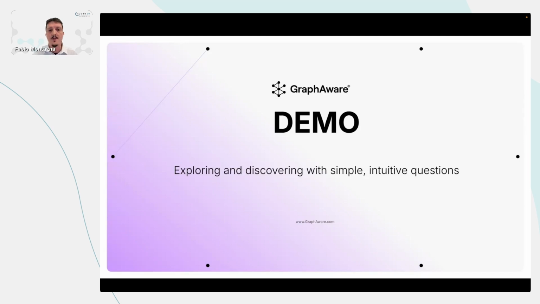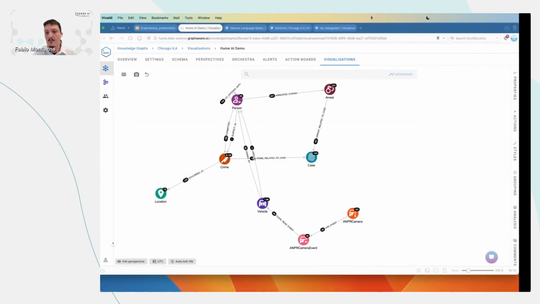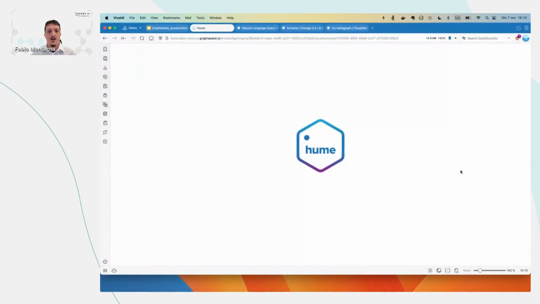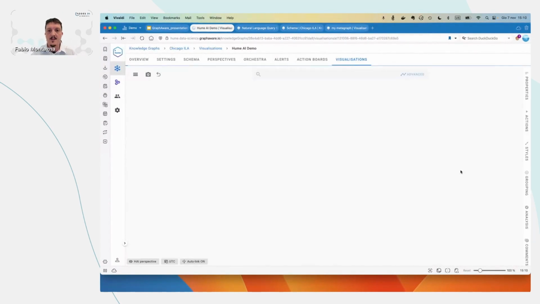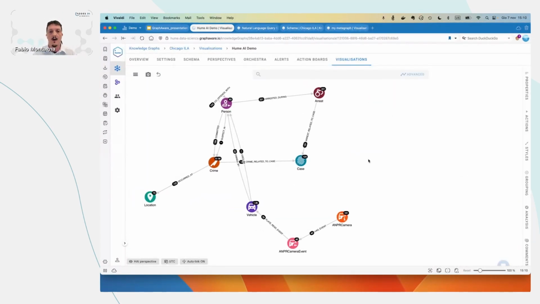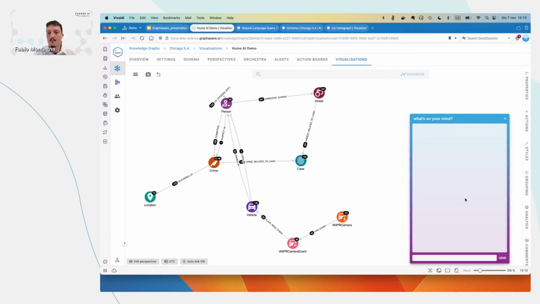Okay, so now let me show you a live demonstration. So this is Hume. This is basically the visualization tool of Hume that the analysts use to navigate the graph. And what we have added is this user interface, so we can interact with our system.